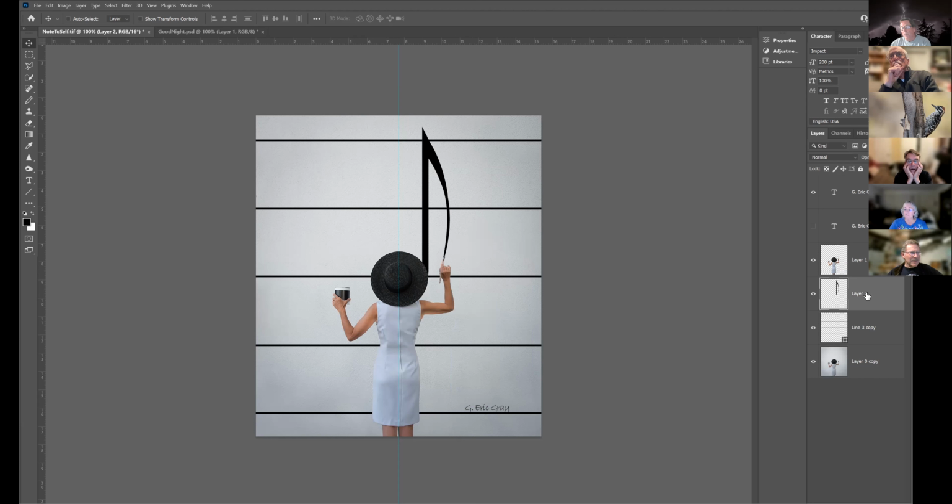So now I'm going to move the musical note. I just clicked on that, and now I can move it. I think I was clicking on the whole layer instead of the picture. Yeah, it could be.